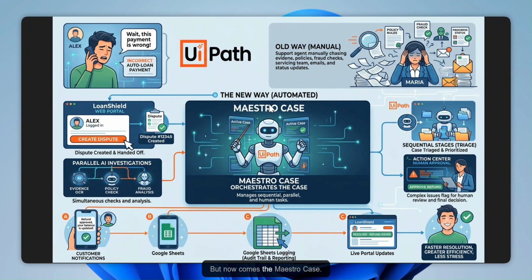But now comes the Maestro case. It orchestrates one case that has been raised by a customer, and it follows sequential and trigger-based stages in the entire process to dispute this charge. It involves humans wherever needed, uses parallel AI investigations using AI agents, notifies the customer, uploads the information to Google Sheets, and also sends an email, and finally updates back to the LoanShield web portal that you're going to see. So it gives a much faster resolution, which used to take weeks to process one dispute of this type.